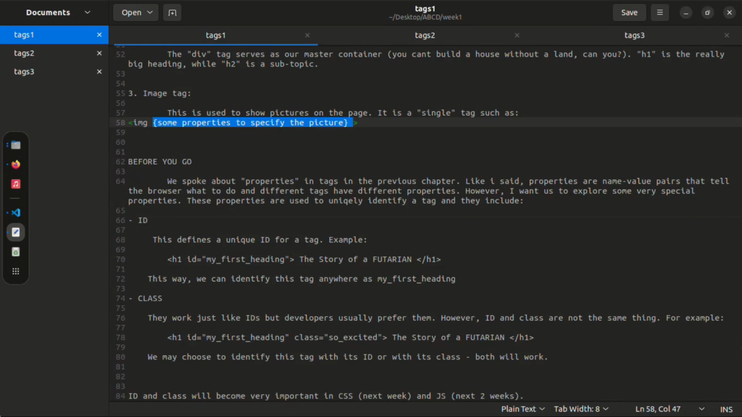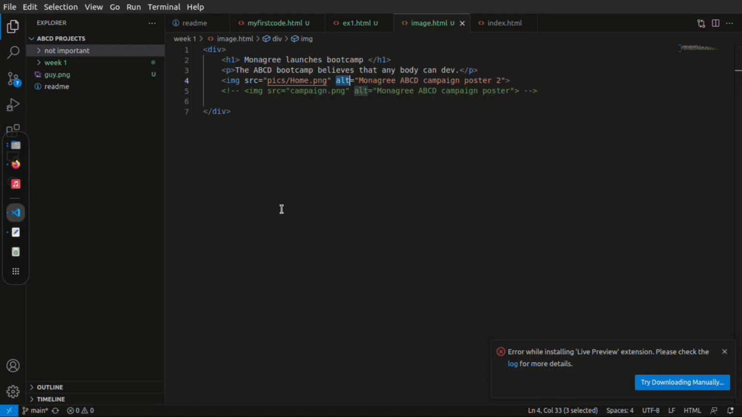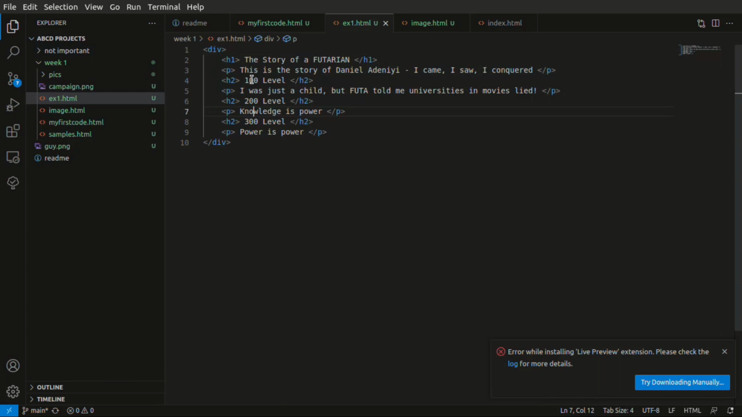Like, what I mean by that is, in this example one, how many tags are there? 1, 2, 3, 4, 5, 6, 7, 8. We have like 8 tags here. Now, what if we want to identify one tag and reference it from another file, or from a JavaScript file, or from a CSS file? We need some properties called identifiers.